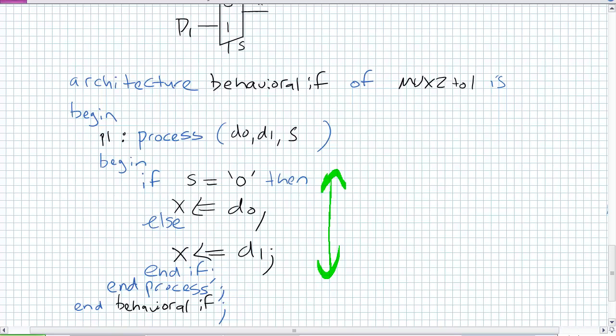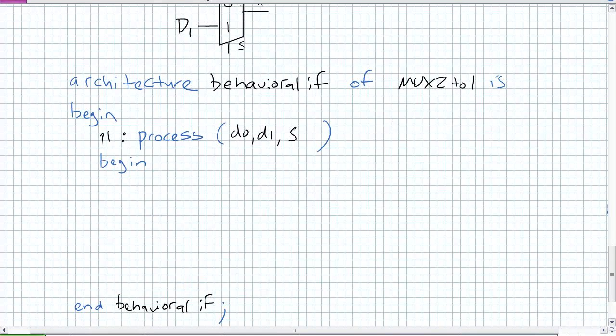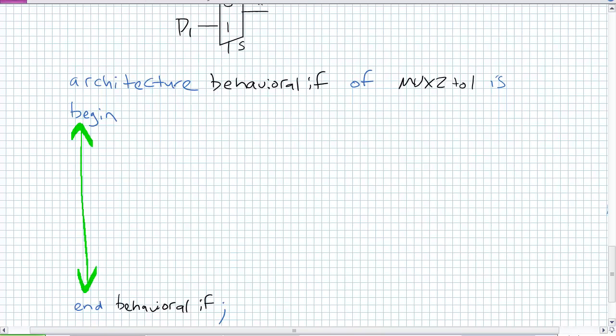I can just as easily do a when definition. So let's go ahead and erase what I've got here, and you can put a when definition all in one line. Okay, so here I am. Oh, geez, I gotta erase everything. Good thing I checked. I'm still within the begin of the architecture. What I'm going to do is say X is assigned D0 when S is equal to 0, else D1.